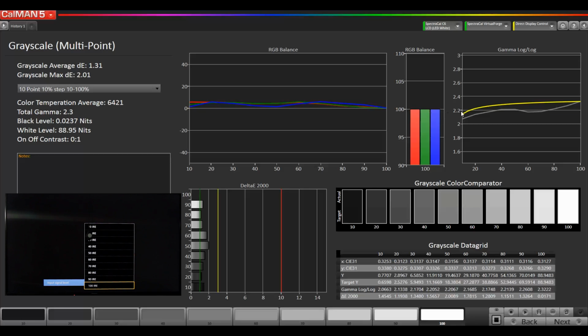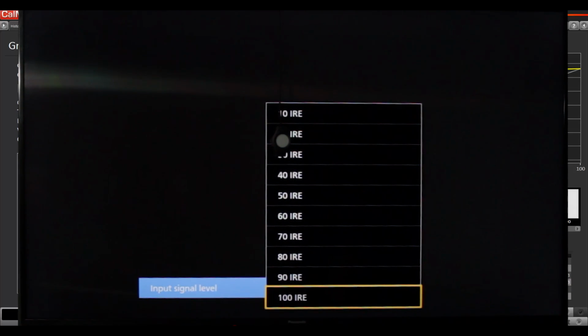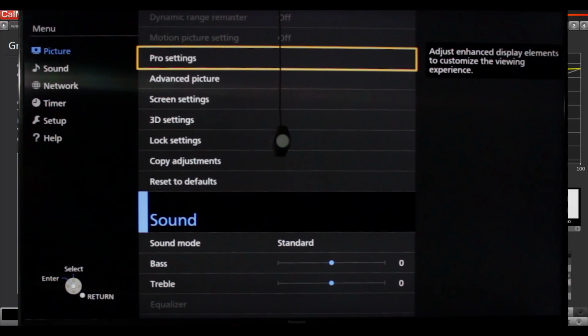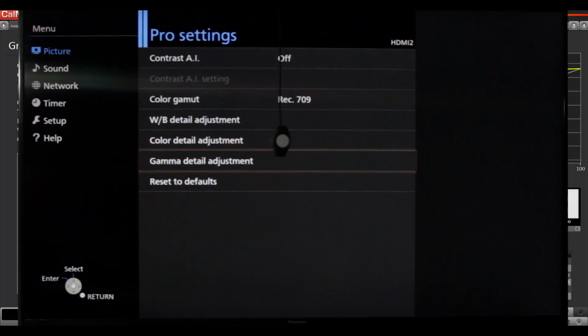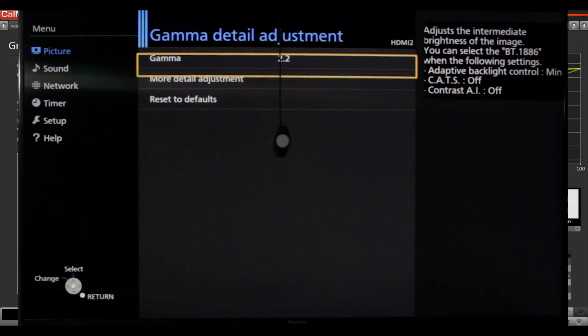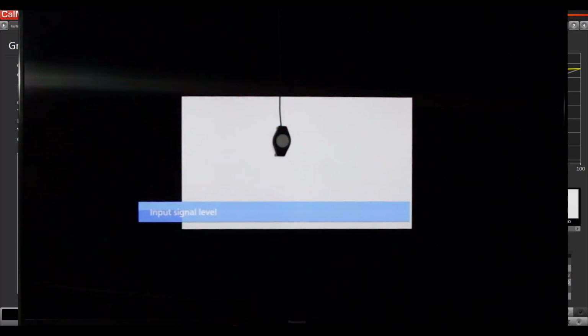What I will do, however, is adjust the gamma, and so I'm going to go ahead and go back to our 11-point, and I'm going to pull up the gamma control, go into Pro Settings, gamma detail. There's a global adjustment change where I can set it to a global change of 2.2, or I can go into more detailed adjustment and I can actually change the input level across each point. So that's exactly what I'm going to do. I'm going to go ahead and set this to measure 90. I'm going to go to input signal level.